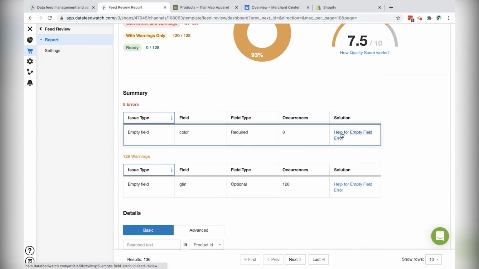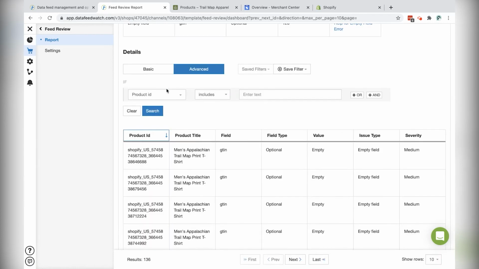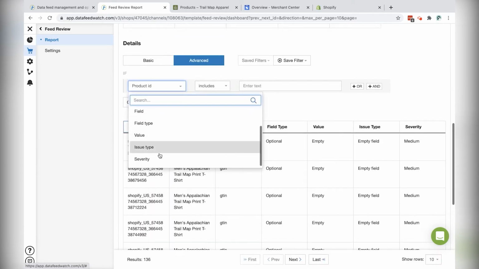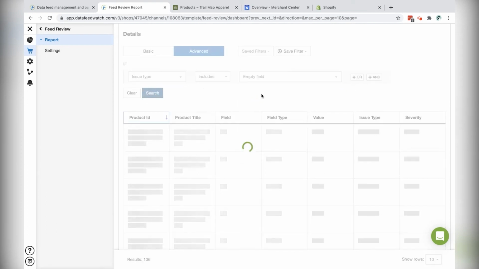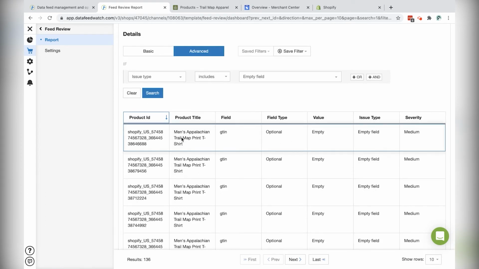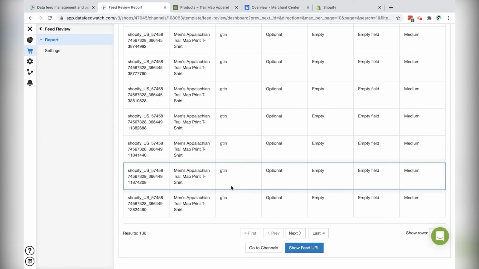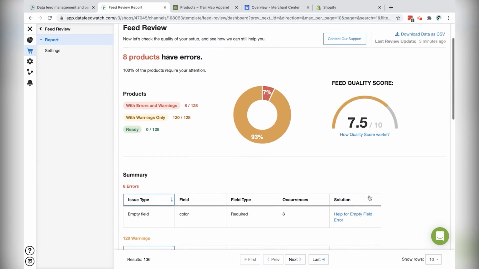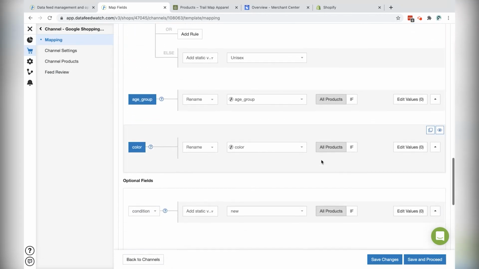I see that I'm missing colors, which is required. So let's see. I want to find issue type, empty field. I'm looking for colors. That's my G10. I'm missing a G10. You know what? I don't even need to find this here. Let me just go back to mapping, and then I'm going to take a look at my color section.